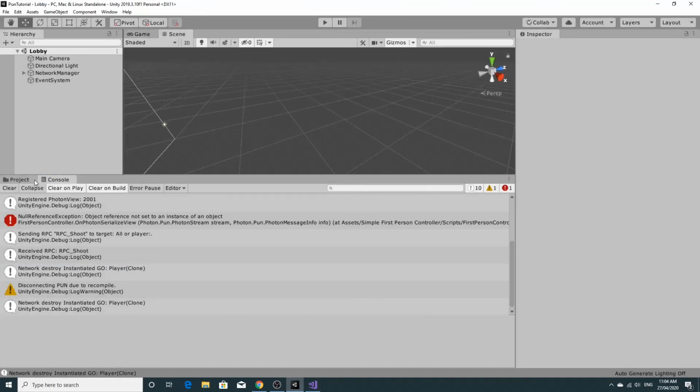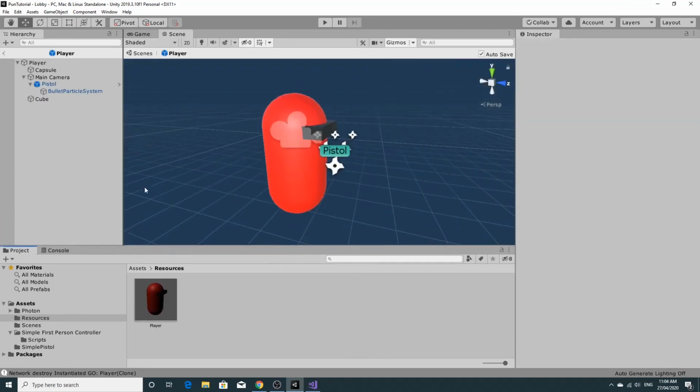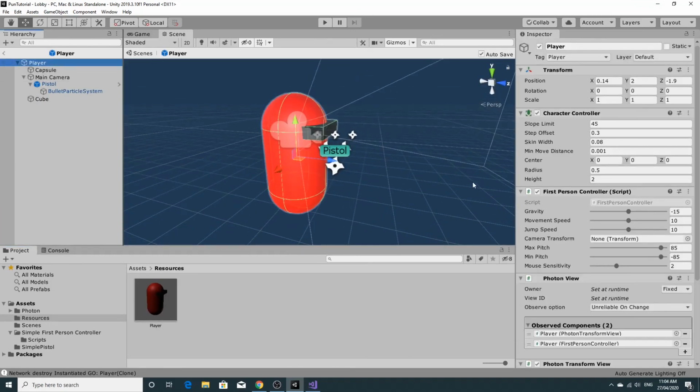So we go back to the prefab. So the player prefab, and you'll see right now on the player we have this first person controller, and we made the camera transform public. So all we need to do now is just drag the main camera onto that, and that will be fine. Everything else should work. I'm just going to test it again, so I'll stop recording and test it and make sure that it works.